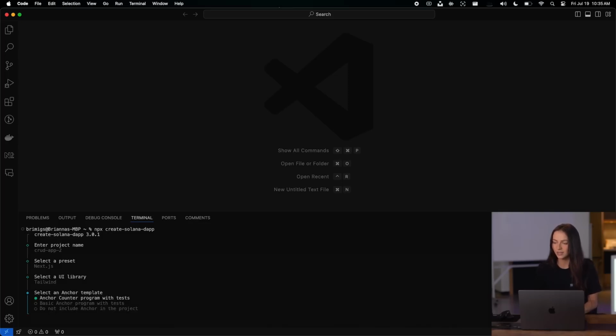And then here you can select an Anchor template. So we'll do the Anchor counter program with tests. And now it's going to be creating the workspace for you. This is going to take just a second to load, so we'll just wait for it to load.